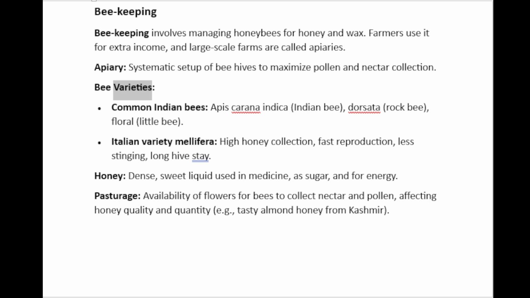Bee varieties. Common Indian bees: Apis cerana indica, Indian bee; dorsata, rock bee; florea, little bee. Italian variety mellifera: high honey collection, fast reproduction, less stinging, long hive stay. Honey: dense, sweet liquid used in medicine, as sugar, and for energy. Pasturage: availability of flowers for bees to collect nectar and pollen, affecting honey quality and quantity, e.g., tasty almond honey from Kashmir.